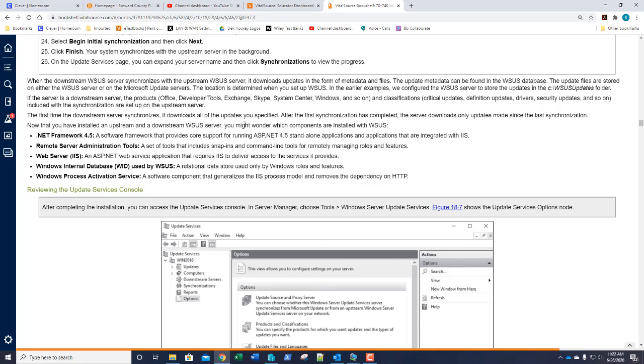Now, understand this next set of bullet points. Now that you've installed an upstream and downstream Windows Server Update Services server, the components that are installed with WSUS are .NET Framework 4.5. It requires that. You're going to have your RSAT, your remote server administration tools that get installed. That gives you your snap-ins and your command line tools. It utilizes IIS for your web server because it uses that web server application to deliver those services it provides.